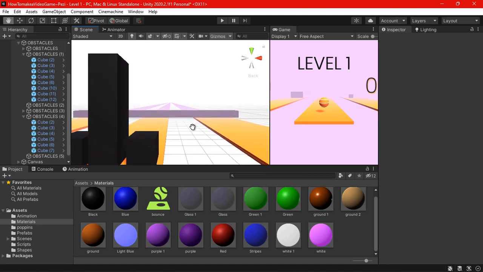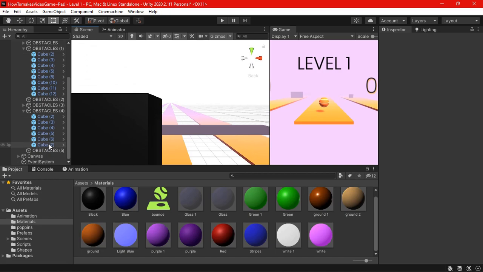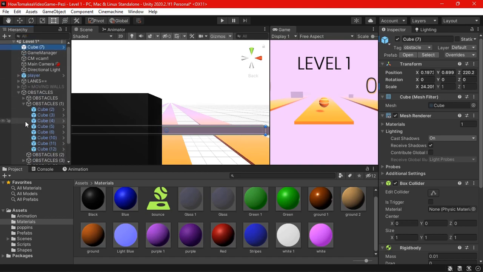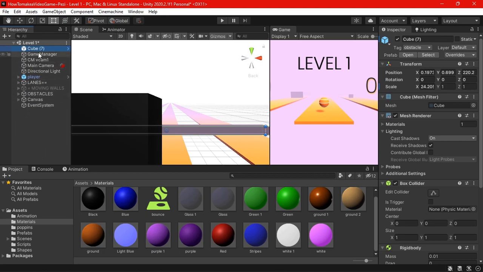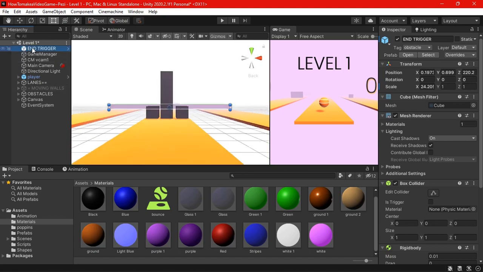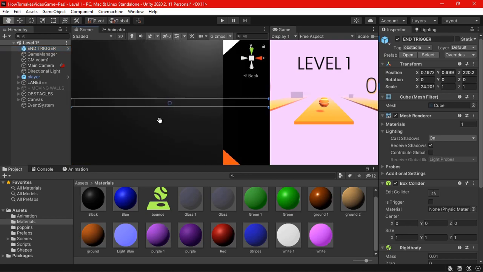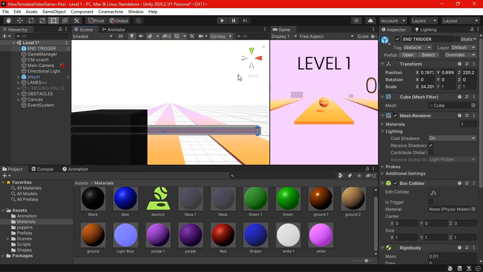So now how do we make this the end of our level? We're going to go to this cube, and it's here. We're going to bring it out of the obstacles and drop it up there so that it will be isolated. Then we're going to name this end trigger. So now I'm going to double tap on it, and I can see where it is as the end trigger.